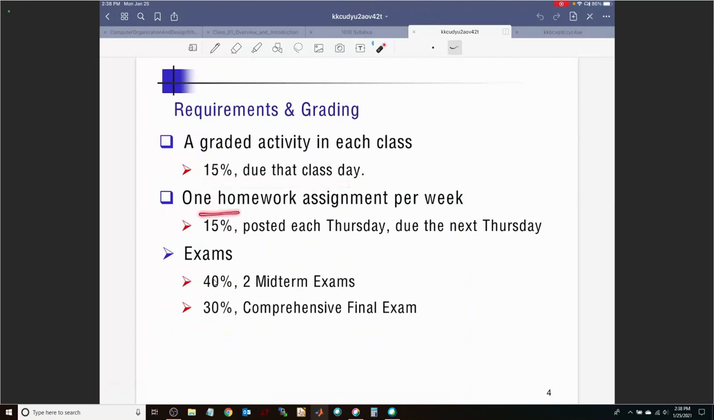Next, generally we are going to have one homework assignment per week. I have not assigned the first homework assignment yet. I will be posting that later in the week. They will be due every Thursday. 15% of your grade. So 15% each for activities and homework.